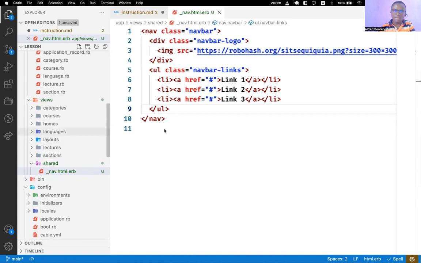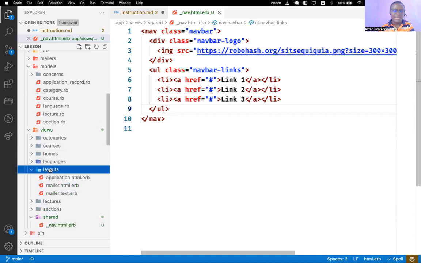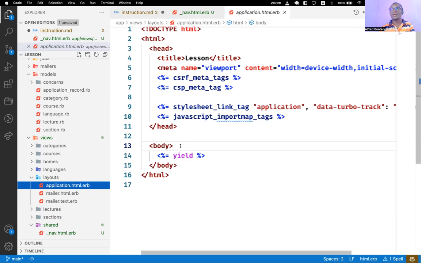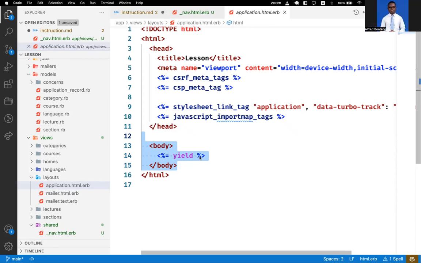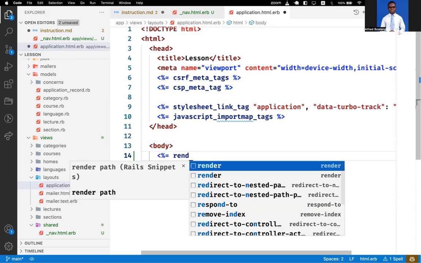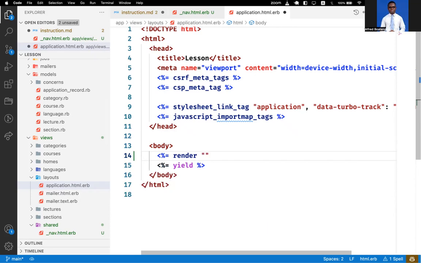To let this appear on all parts of the screen, what we do is we go into the layout, application.html. This file is everything that affects the whole application. So if we want to add the nav bar on all the pages, then we need to add it here. So we're going to do something like this. Render, remember it was in the shared folder, then /nav.